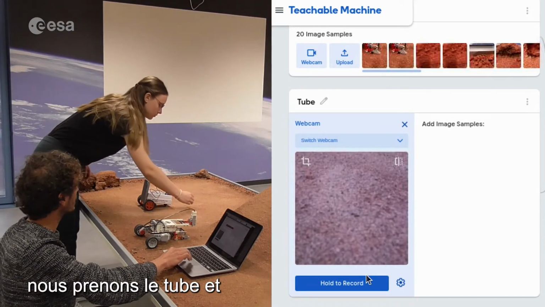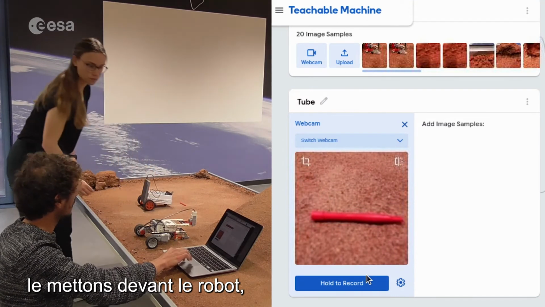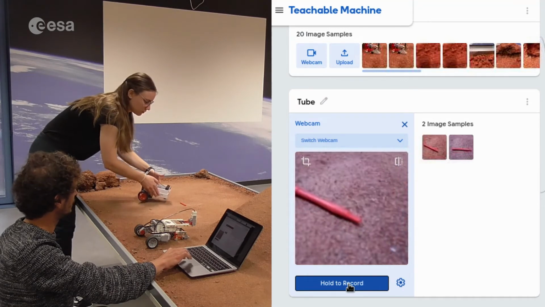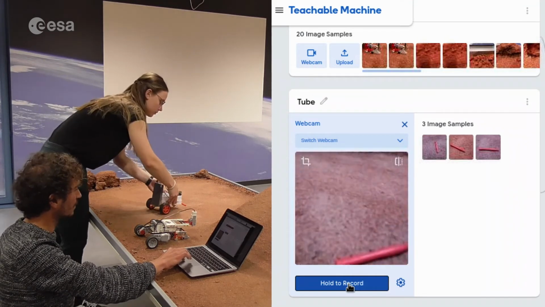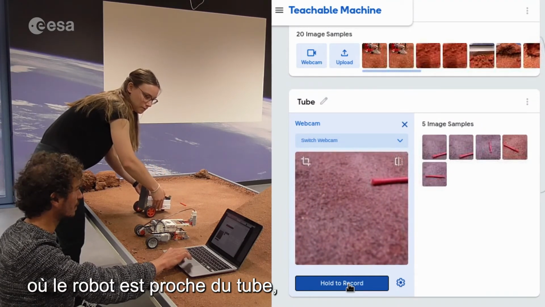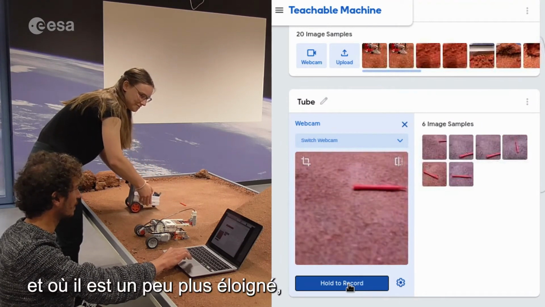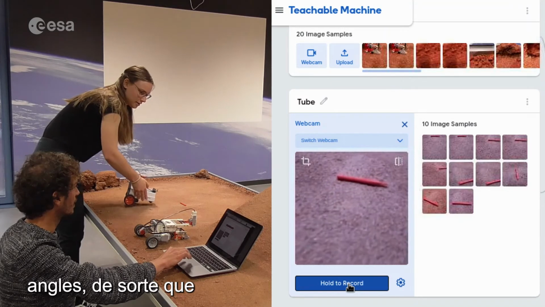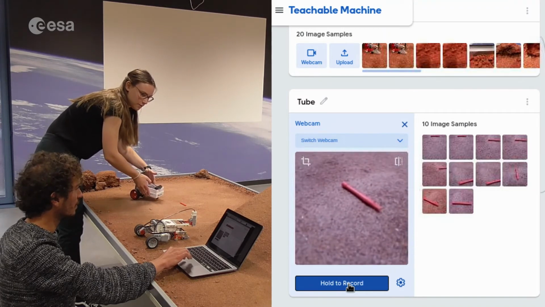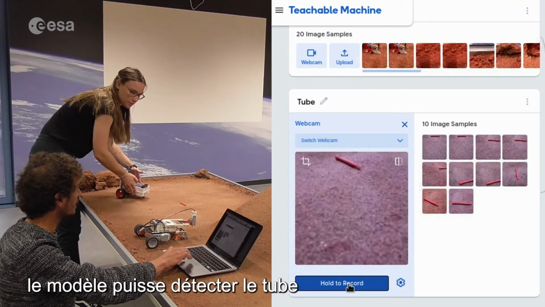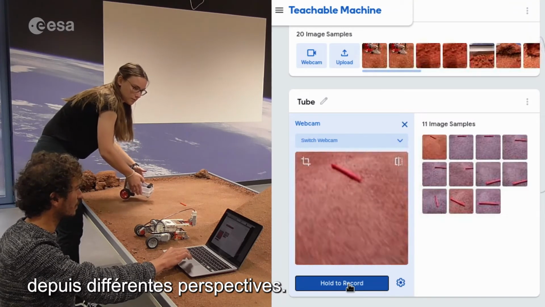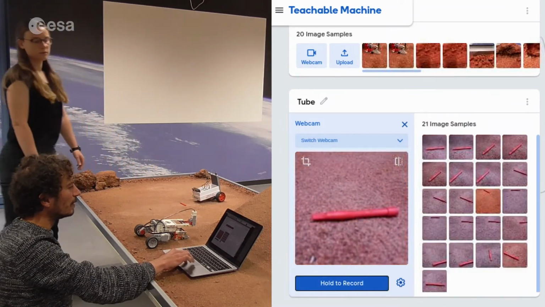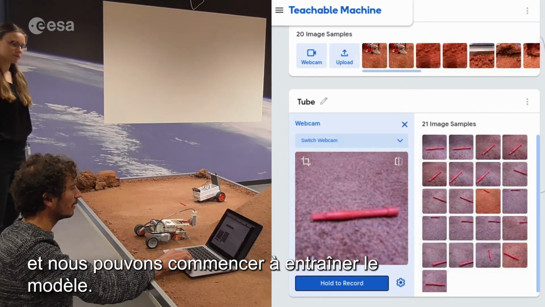we'll take the tube there and put it in front of the robot. And again, I take some examples. So we take examples where the robot is close to the tube and where it's a bit further away. And also examples from different angles so that the model can detect the tube from different perspectives. Okay, and now we have 20 images of tube, so we can start training the model.